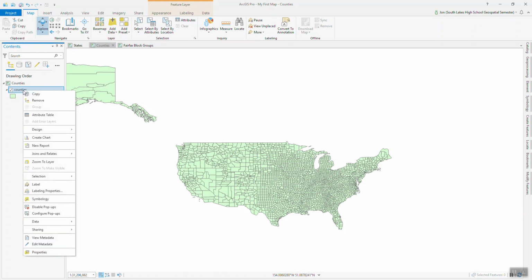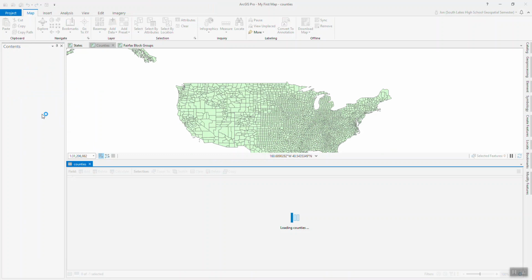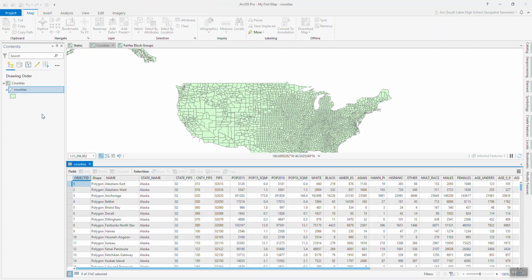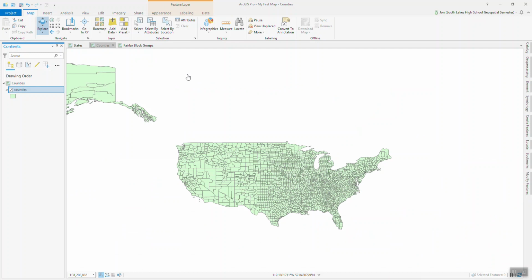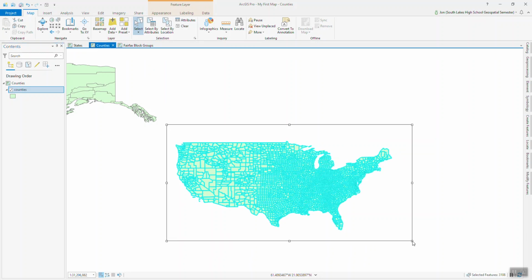Let's take a look at the attribute table too and make sure it has the data that we need. There's our population data, our demographic data. So we can close that. And do you remember? Go to select by rectangle, drag a box around. It highlights all of the counties.